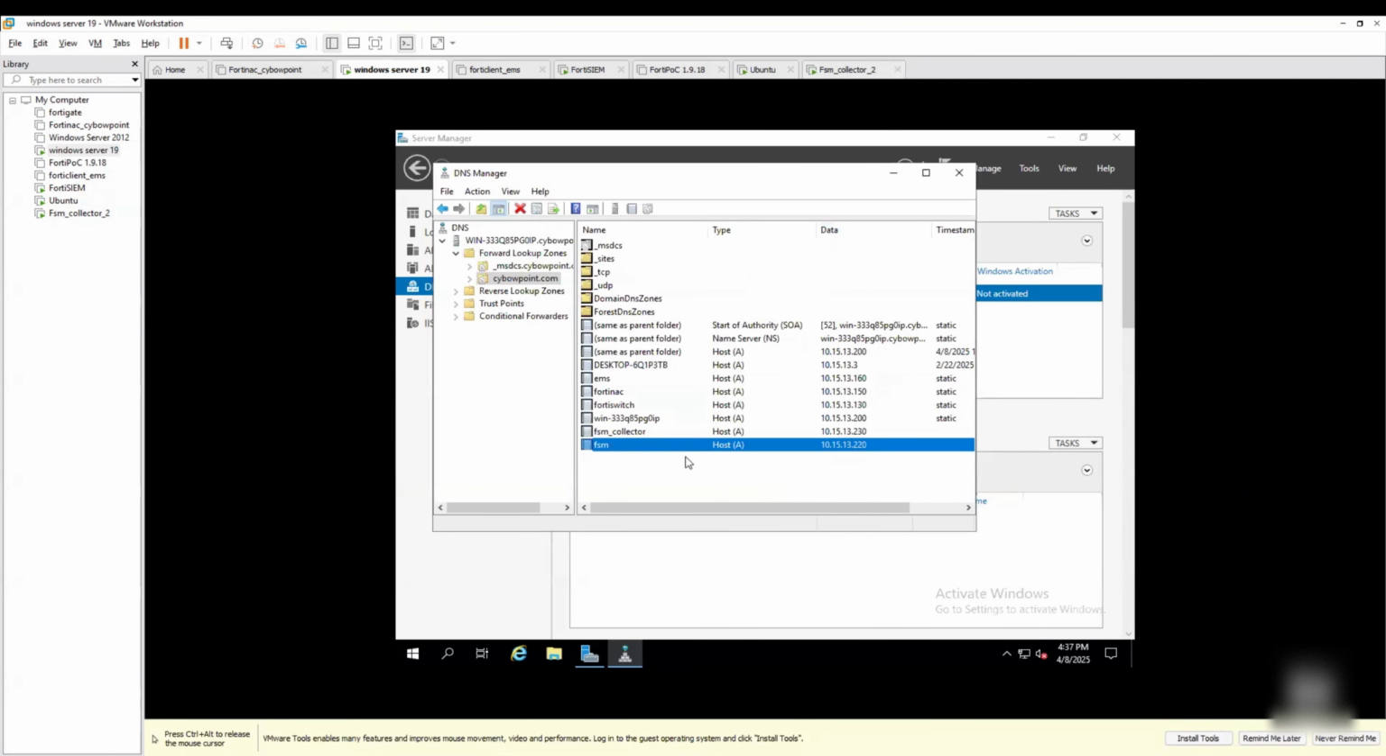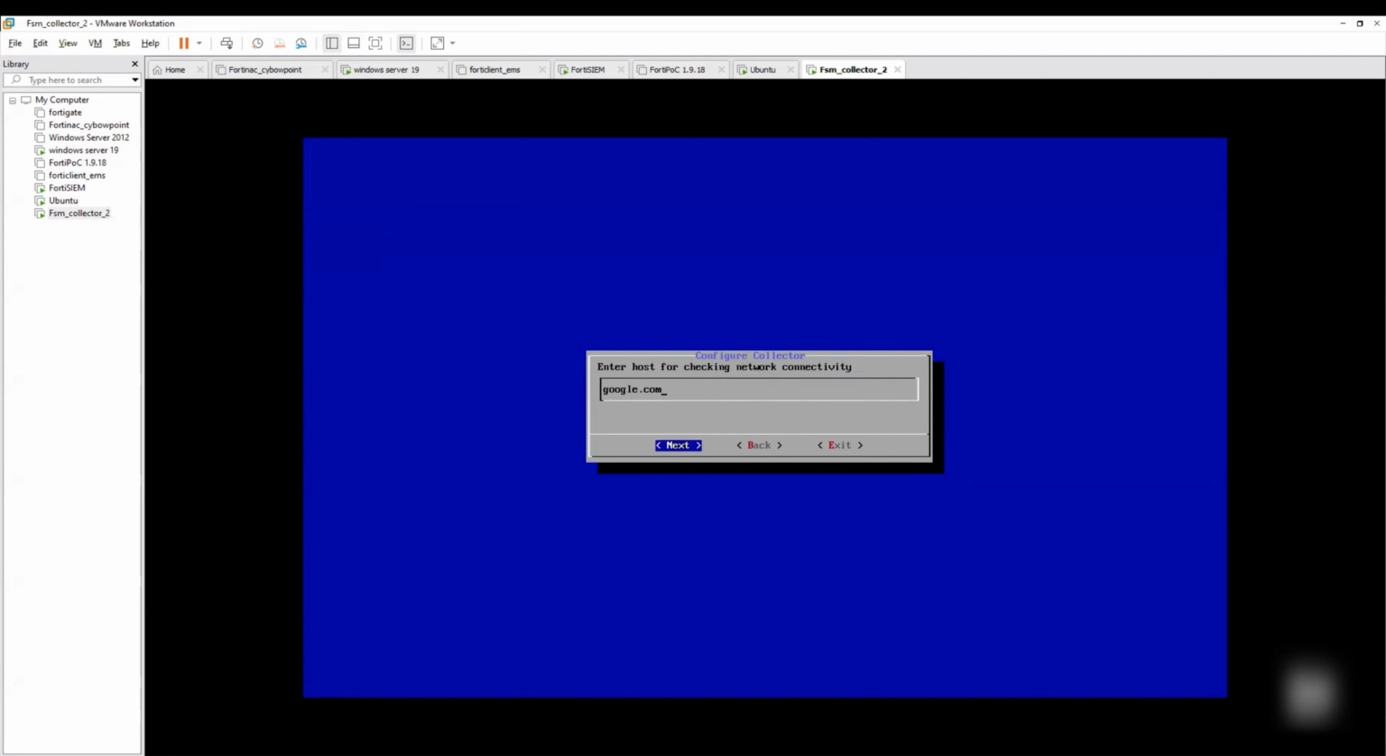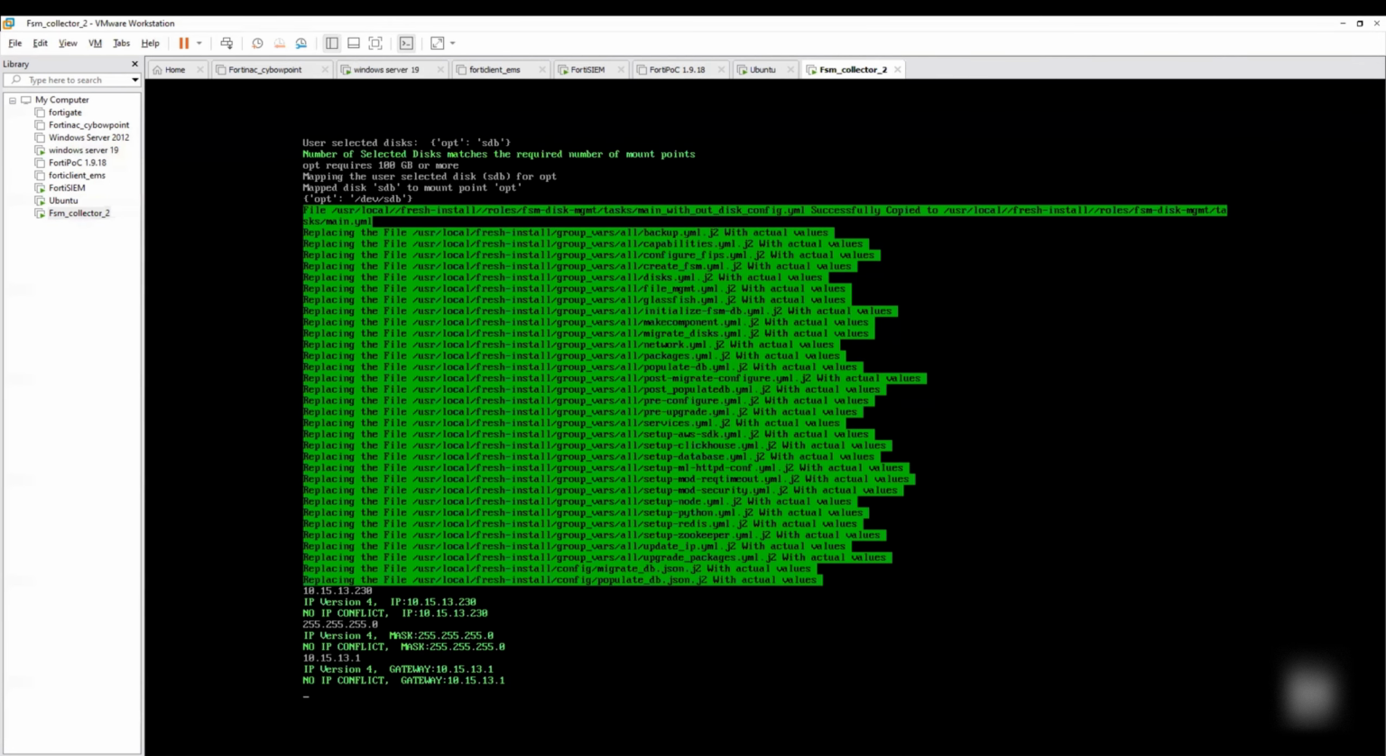So on my DNS, I already have FSM underscore collector as the .230, and you can see my FortiSIEM IP on DNS as FSM, which is .222. So I'll give the FQDN FSM underscore collector dot cyberpoint.com. Next, enter. Then next, then run it. So we allow this to run.